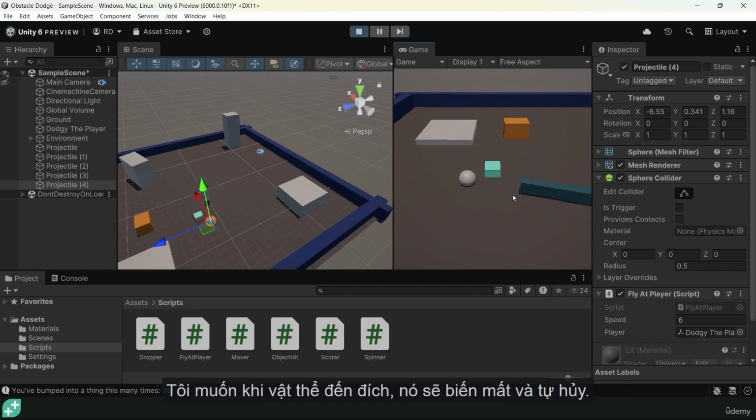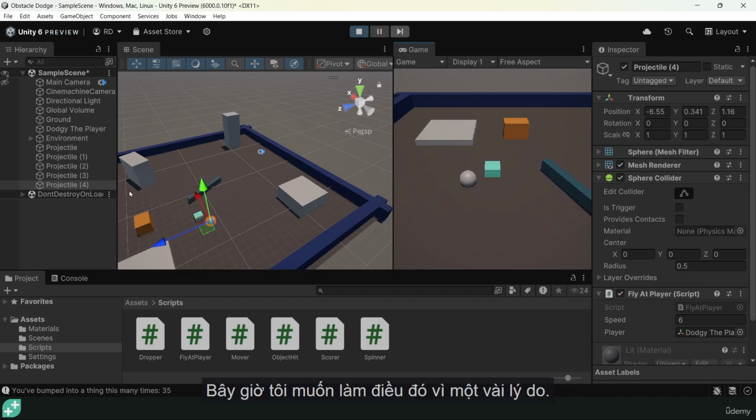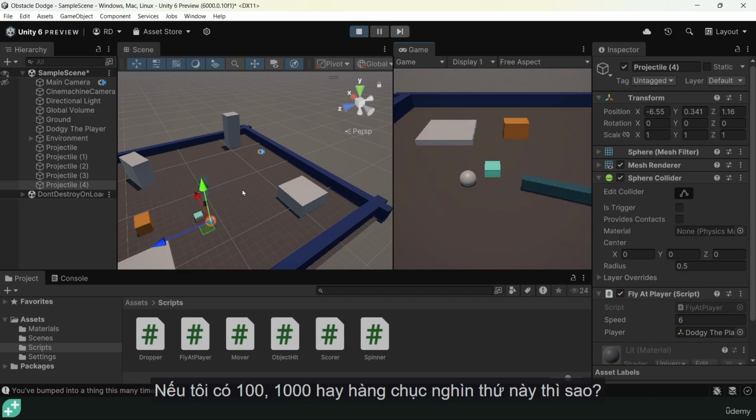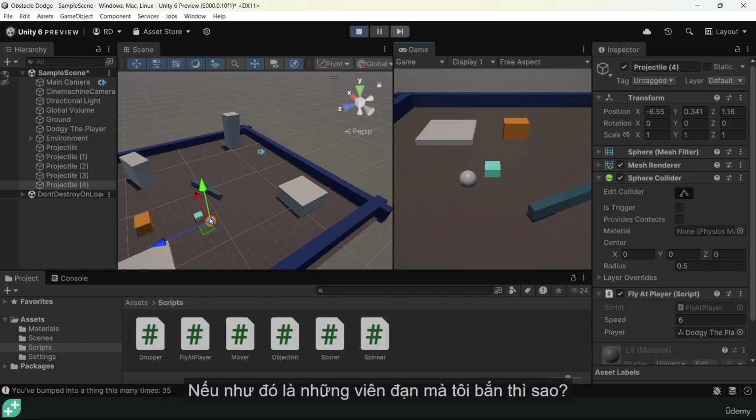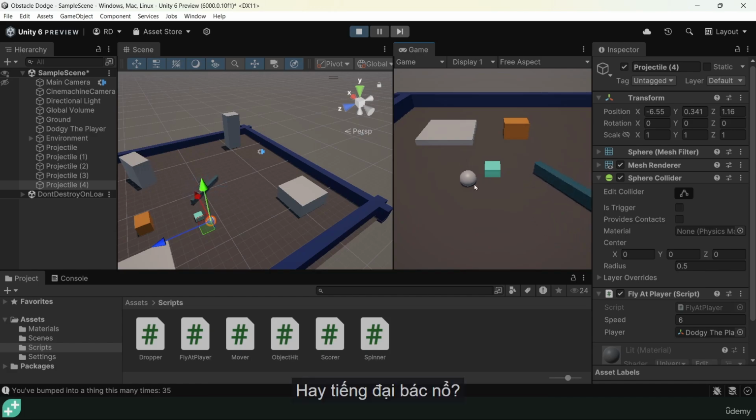I want to have it so that when the object reaches its destination, it disappears and it destroys itself. Now, I want to do that for a few reasons. One, what if I had 100 of these or 1,000 of these or tens of thousands? What if they were bullets that I was shooting? Or what if a gun was shooting at me or a cannon shooting cannonballs?